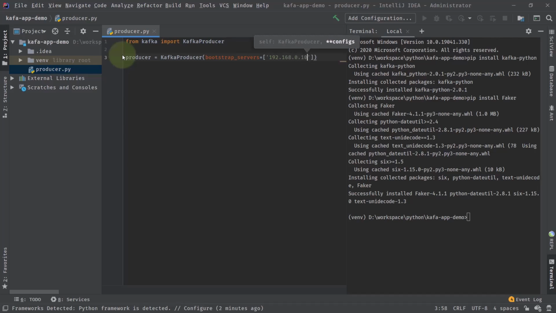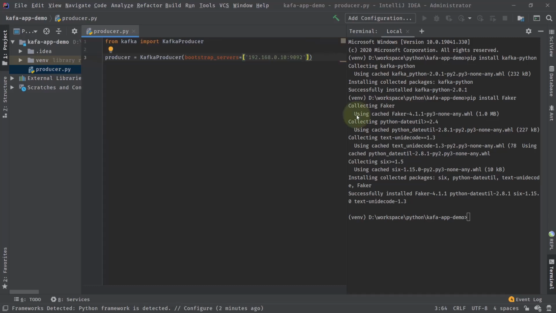192.168.0.10, and the port is what? It is equal to 9092. Fine, I'll just make this smaller. Okay, so this is the first parameter that we are providing. This is the instance that we have created, and now we want to send some data.